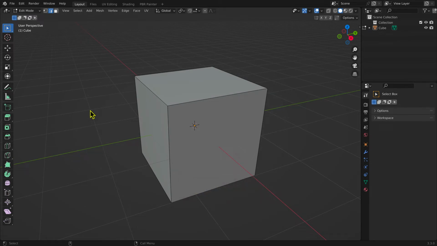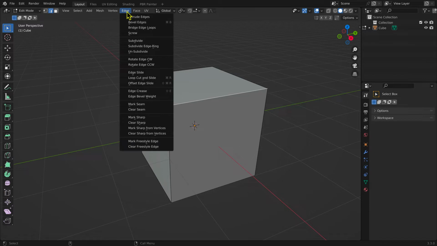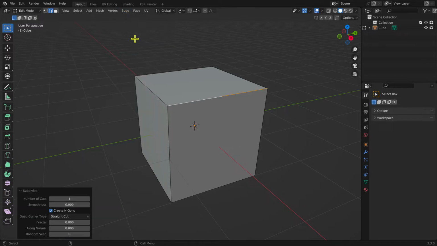The Subdivide tool is found in the Edge menu. In Edit mode and Edge Selection mode, after selecting an edge, select the Edge menu and Subdivide. In the option window that appears in the bottom left-hand corner, you can increase the number of cuts.